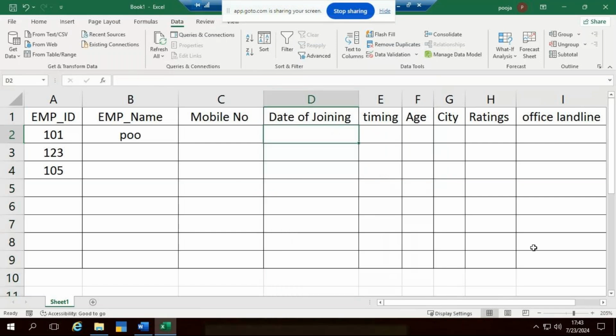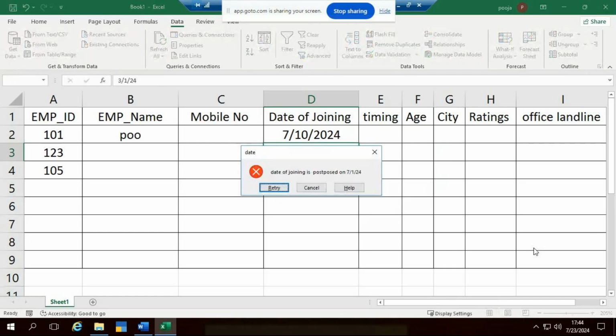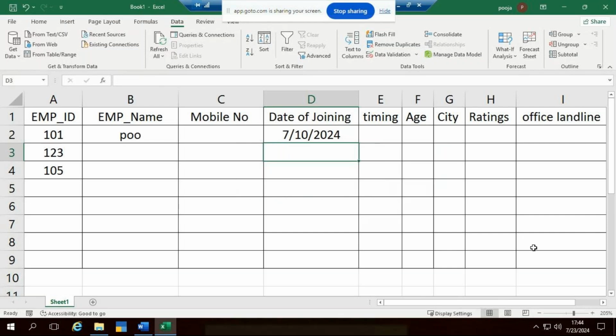So if I type any date here, 7 slash 10 slash 24, it will accept it. If I try to give the below dates, for example 3 slash 1 slash 24, can you see here? Date of joining is postponed on 7/1/24. Like this, you can give the error message here. Any doubt? No, ma'am. Okay, fine.